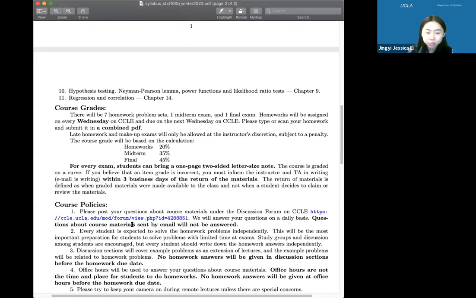And for this class, we will use CCLE as the only platform for everything. So please make sure that you have the CCLE login so you can check our materials. And for your questions regarding any course contents, not administrative stuff, but just the materials, the homeworks, please post your question to CCLE and do not send us individual emails.